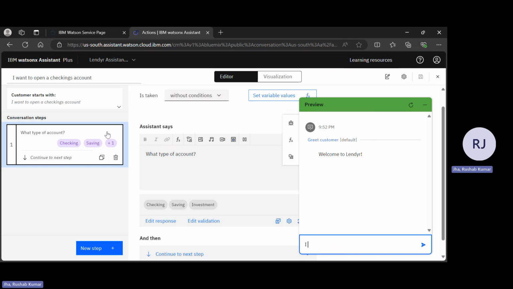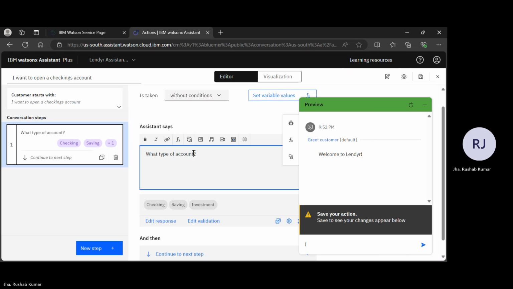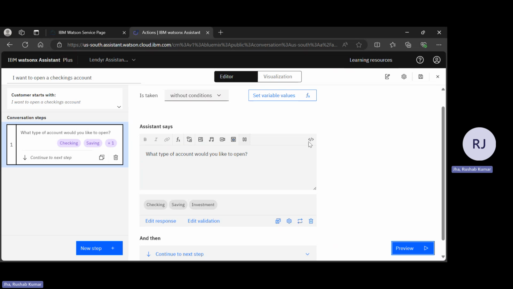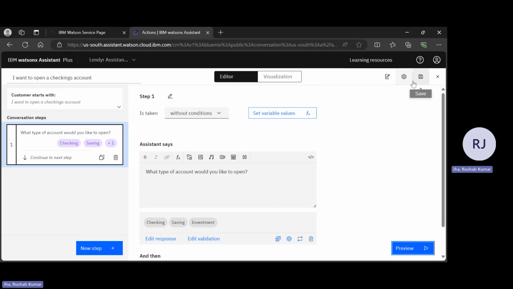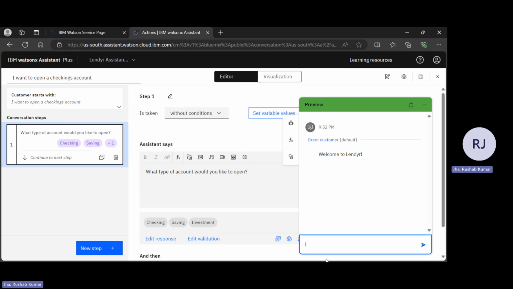Let's say I want to write, what type of account would you like to open? Okay, over here. And let me minimize it. Let's keep it a little bit more formal. I'll save it. Then I'll write something on the preview end. It will get trained. Okay, it's already trained, I think. Let me check it once again. Let me reboot the conversation. I need a new account. Let's see how it responds to this.